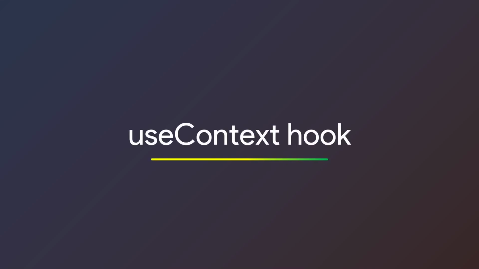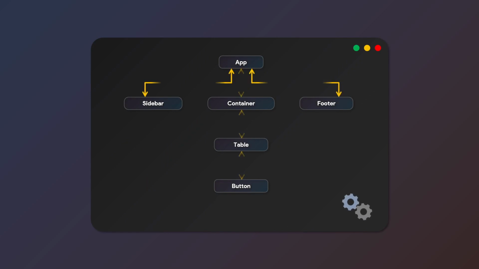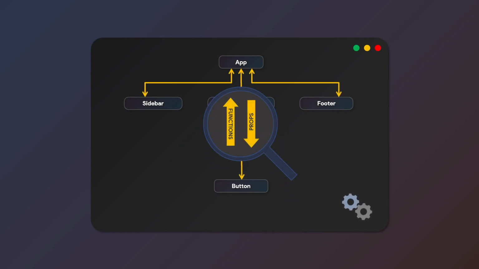The useContext hook. Inside a complex React application, passing data between components can become a very hard task. As we know, in nested components we use props to pass data to the child components, while functions act as props to collect data from the child.